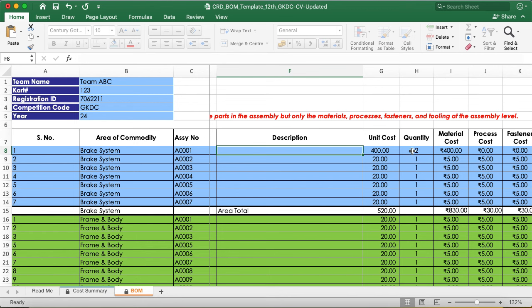Let's say any component or any assembly that is there in your vehicle is not listed in this. So you would want to add some lines in this sheet, which is not permissible. So if you are willing to add some more lines, some more fields into this worksheet, then you will need to mail us.